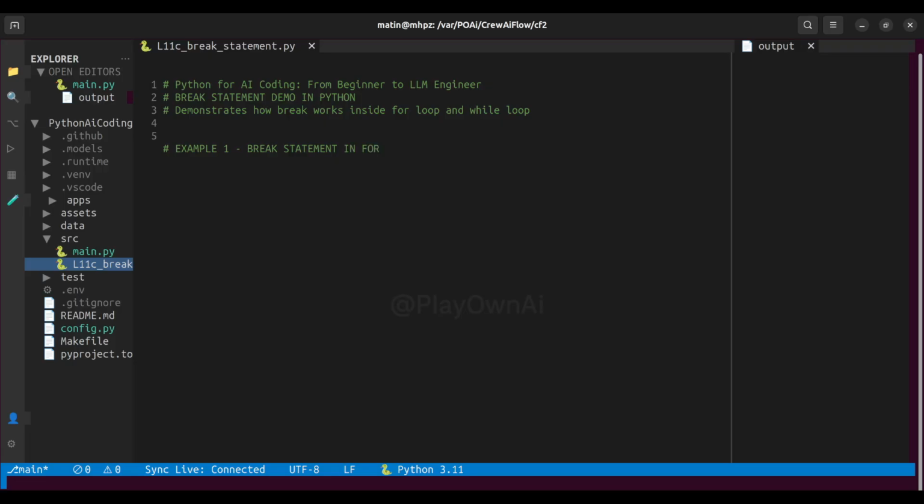So we type break. This is the break statement. It stops the loop in Python. It jumps out of it, and no more iterations will happen after that. But if the condition is not met, meaning the fruit is not cherry, we continue with the loop.